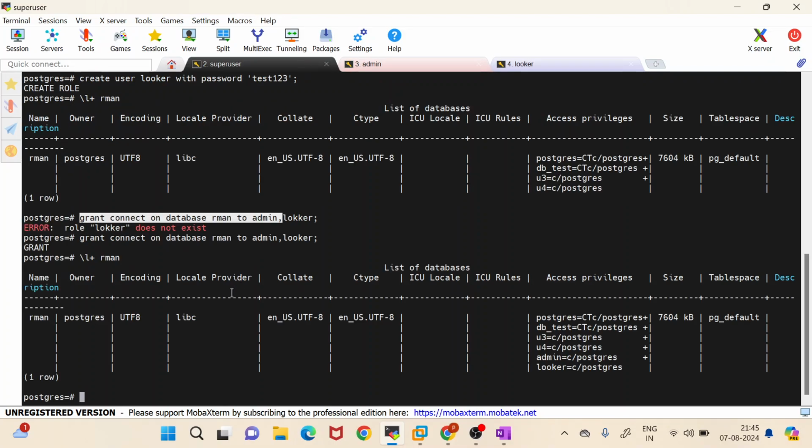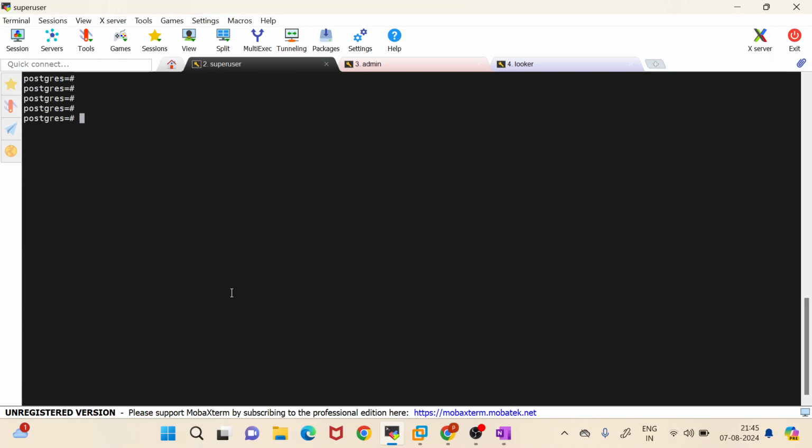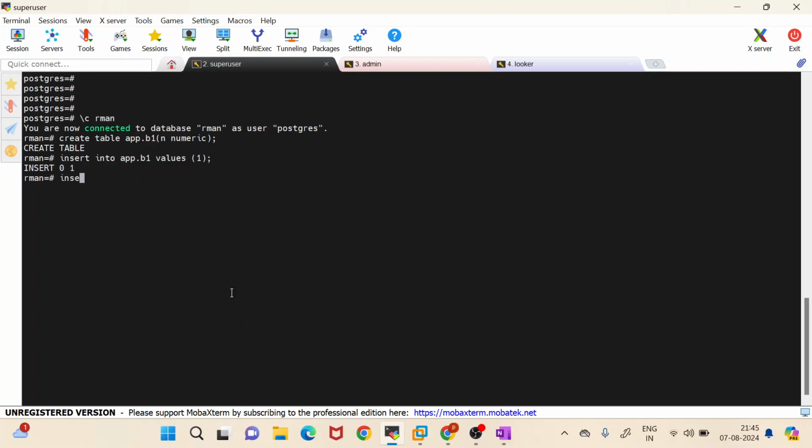Now what I'm trying to do is, as a superuser, connect to the database called rman and create three tables. Create table in the app schema. Create table app.b1 with name numeric. Now insert into app.b1 values 1. Insert into app.b1 values 2. I have inserted 2 rows. Now I am going to create one more table.